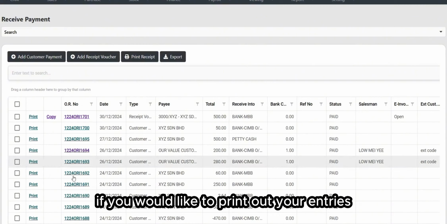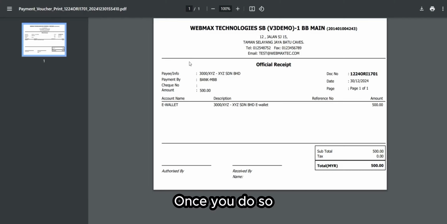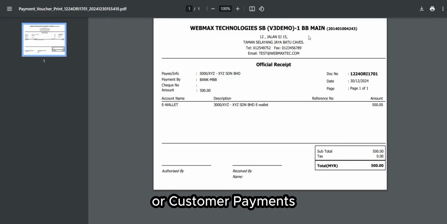And continuing on, if you would like to print out your entries, you can also find them and click on print. Once you do so, the system will bring you to the printing page where you can then print out your receipts or customer payments.